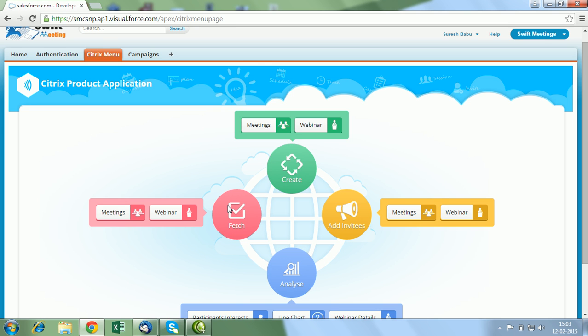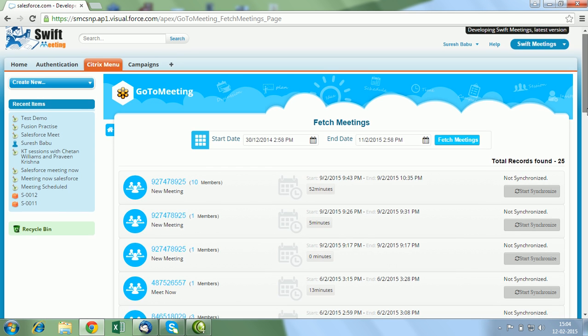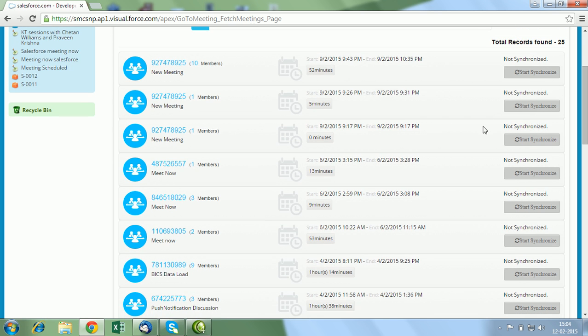Fetching is the concept of fetching the completed meetings and webinars from Citrix and saving them in the Salesforce database. Now I am going to show fetch meetings. You can give the start date and end date. You can give any start date, say 60 days before, and the end date. It will display the completed meetings. You can see the meeting ID, meeting name, and the start date and end date.